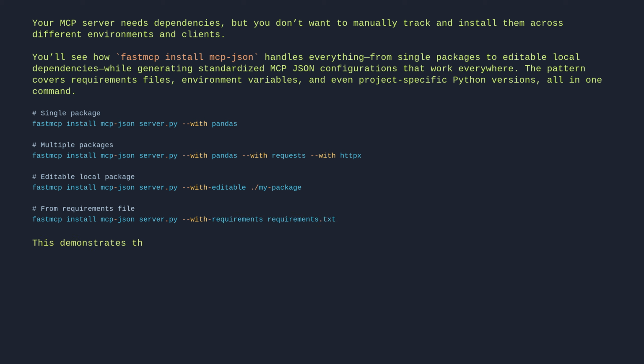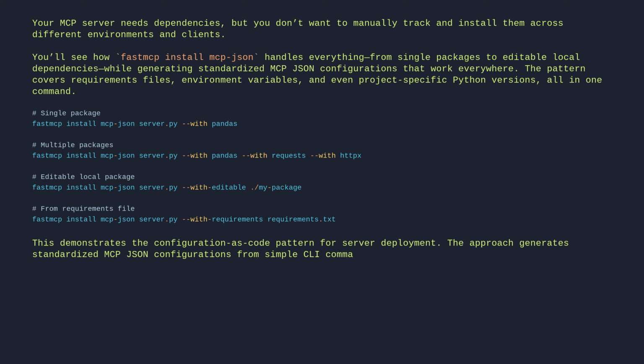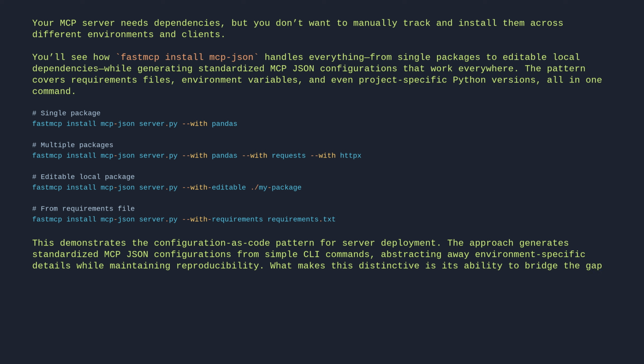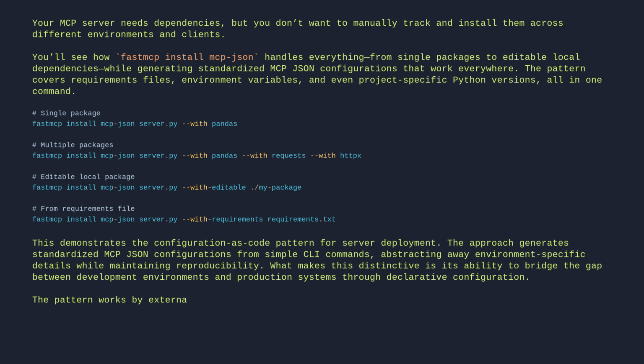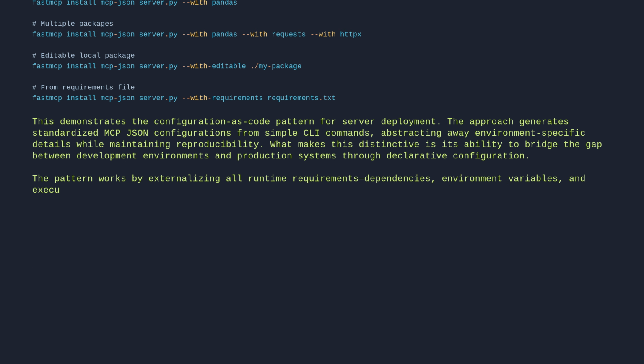This demonstrates the configuration-as-code pattern for server deployment. The approach generates standardized MCP JSON configurations from simple CLI commands, abstracting away environment-specific details while maintaining reproducibility. What makes this distinctive is its ability to bridge the gap between development environments and production systems through declarative configuration. The pattern works by externalizing all runtime requirements, dependencies, environment variables, and execution parameters into a portable JSON format.